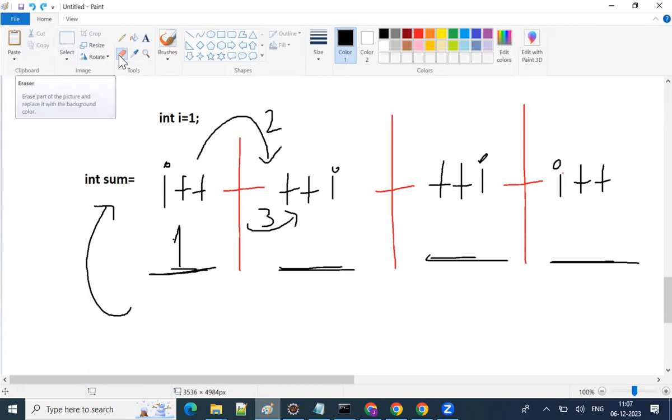Wait, I'll show you how to increase the size of this rubber here. I'm trying it.